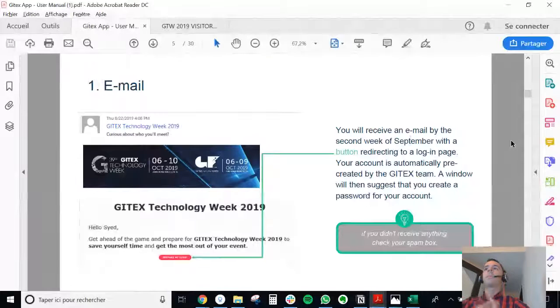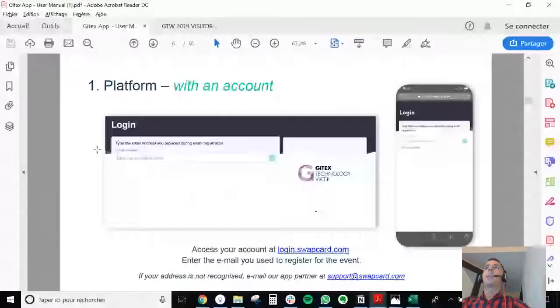For the others, once the invitation email has been sent, and if you're correctly registered, you just go on the web app, so either login.swapcard.com or gitex.login.swapcard.com. It's the same. Once you're on that page or on the mobile app, you just enter the email address with which you registered to the event, and then it will send you an email again. And in that email, there will be a link to connect to your account. So there are several ways to connect, but every time it goes through your email address.